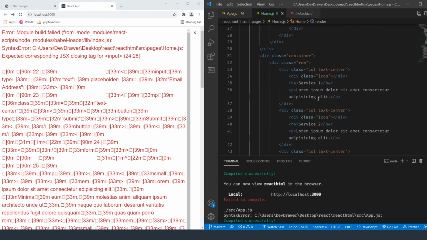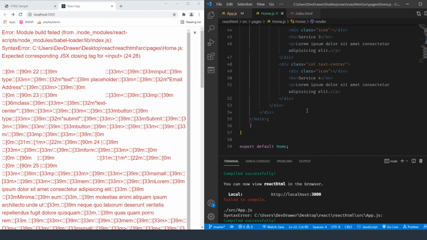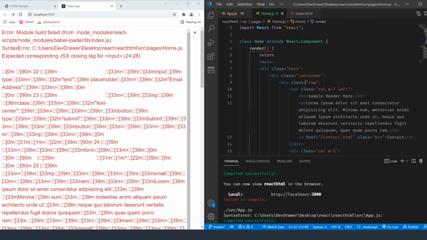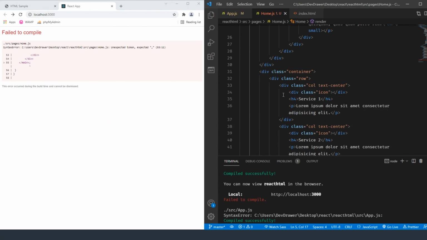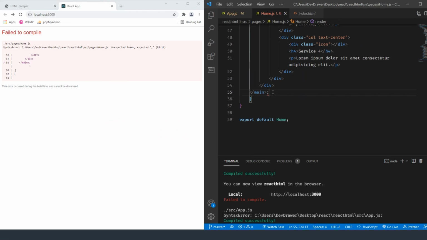So you can scroll through and see if there's any errors that are present. Right now it looks like there's no errors, but we have errors here. So let's refresh the screen, and home, nothing was returned for render. Okay, so now let's see what we've got to add here. So I have my return. I don't know why I erased that, but we need to have that inside of our parentheses. So let me go back down and get rid of that.